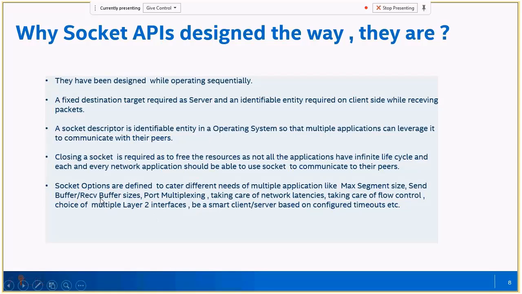Also, I was saying there are different socket options like maximum segment size, send buffer size, receive buffer size, port multiplexing, taking care of network latencies and different network behaviors, and flow control like window size. How much window size you can keep is what I explained earlier in phase 1, where I was showing you the TCP header. You have the window size, and that's what is used for flow control.